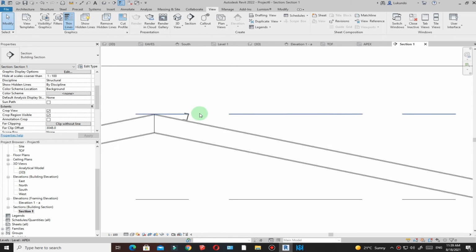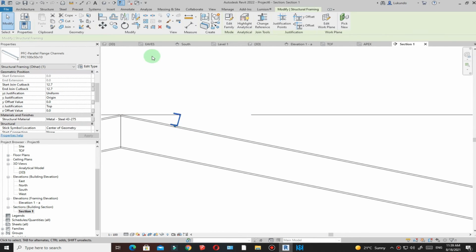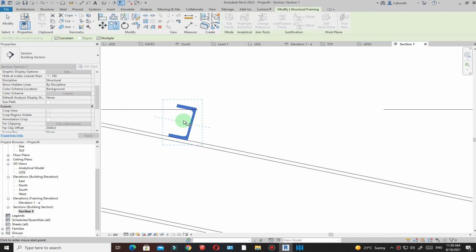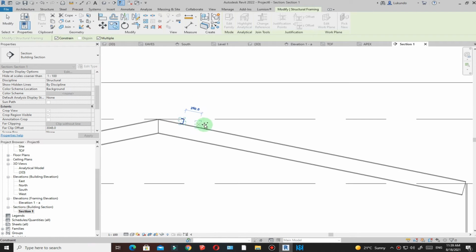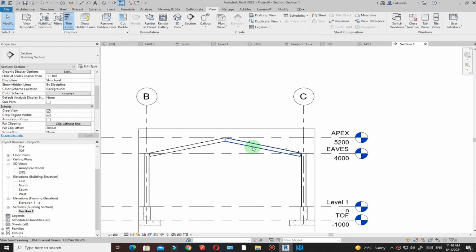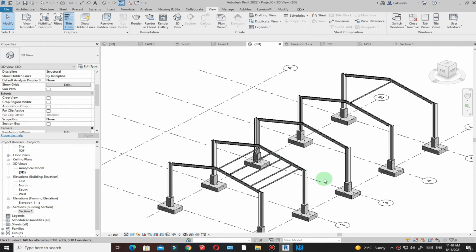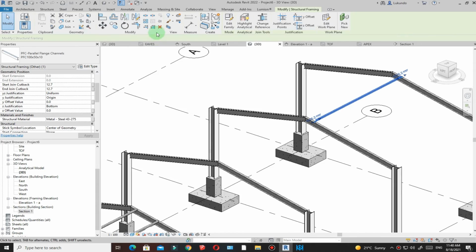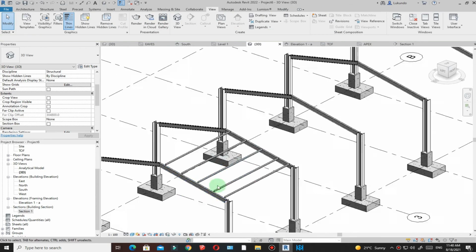Then I'll simply copy this one at 1.2 by selecting on it, then click on copy, and I'll simply pick there and just type 1.2m, enter. Okay, or simply 1200 is right there. Then I can even watch from there, place it there, and the last one maybe somewhere there at 800. Then click on modify. Then if I go to my 3D view, let me simply delete that one. Okay, you see that I have my rafters.